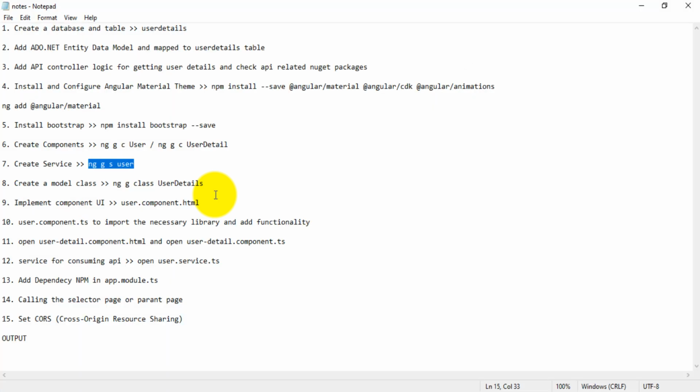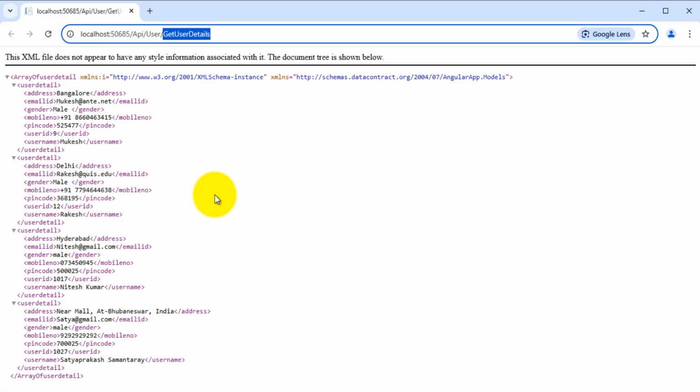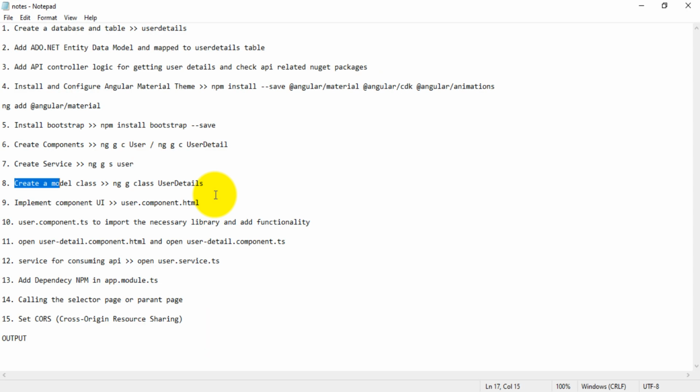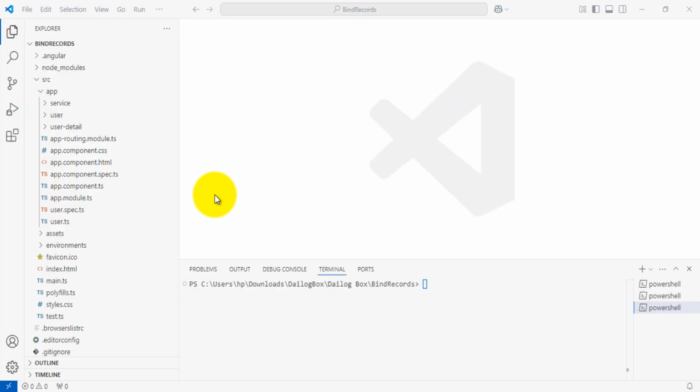So guys, as per my web API, whatever response I'm getting in these column names, we have created these column names in my C# project application as well as in my SQL Server. The same structure we need to create in our Angular application. So for this, we need to create a model class. This model class command is ng g class user details. Same way, execute this command.